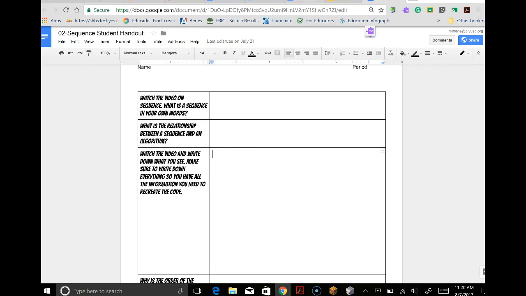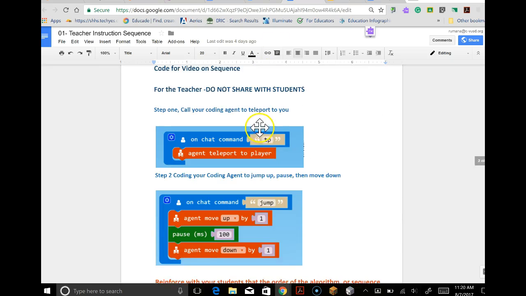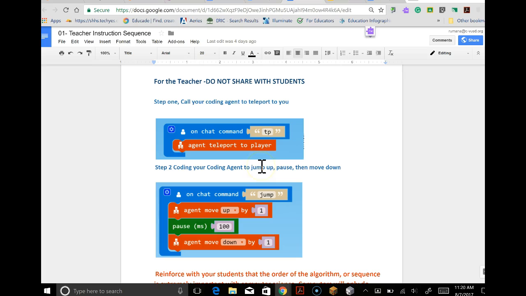You as the teacher, I've given this to you in the teacher instructions. I give you the actual code that's used in here. Don't show this to your students. Let them struggle with the group. Let them struggle together. Maybe show them at the very end so they can understand what steps went into it. It's a very simple code. However, we want our students to understand that the steps matter.